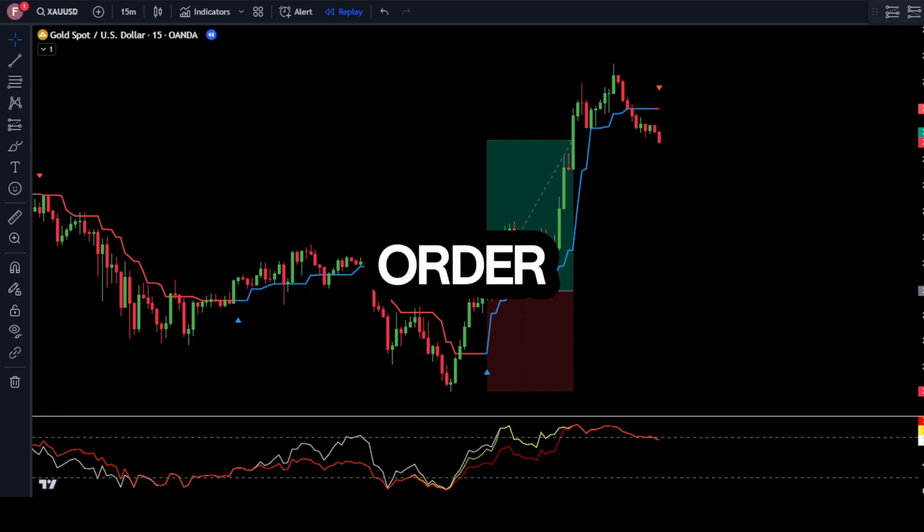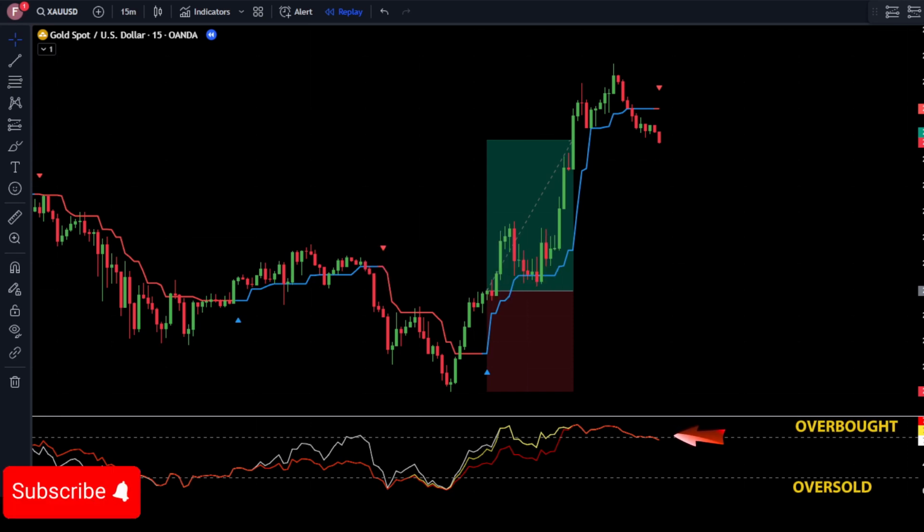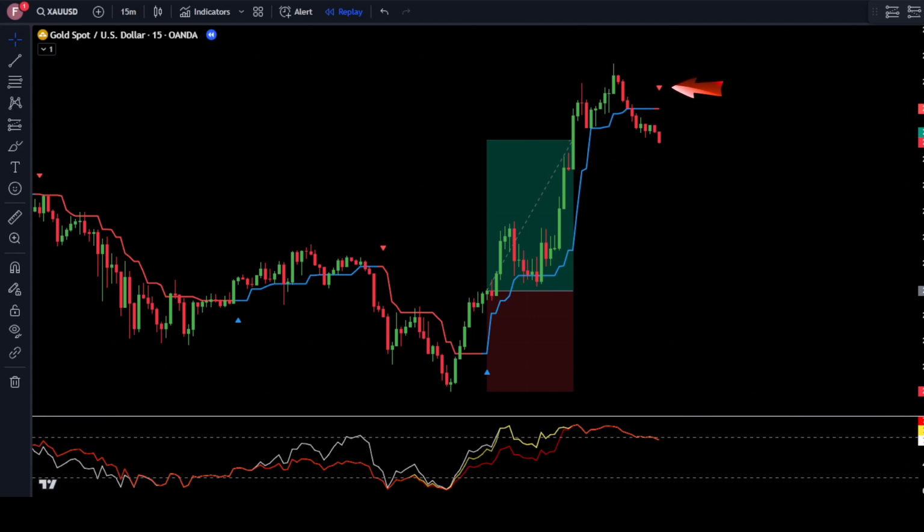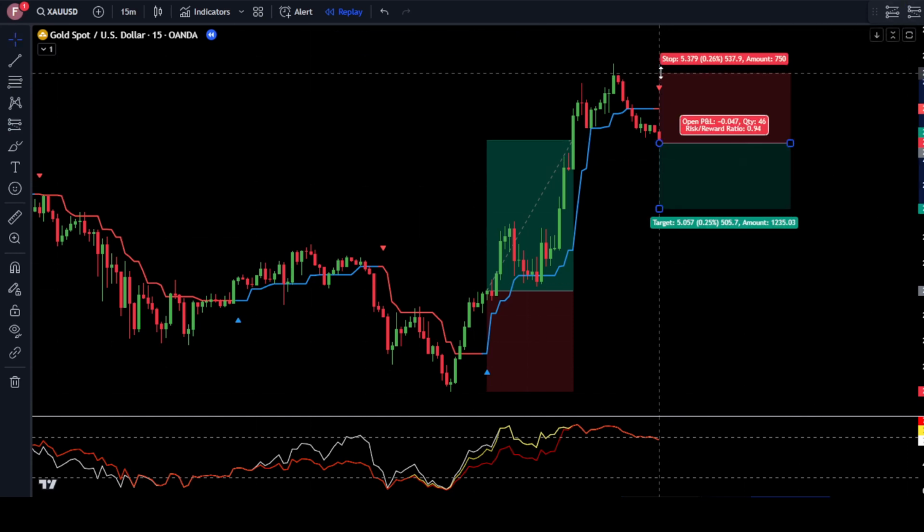How to place a sell order. If the three Sniper Stochastic signal lines enter the overbought area, you must wait until the three signal lines exit the overbought area. Then, you can wait until the HalfTrend line changes from blue to red or an arrow down signal appears from the HalfTrend indicator. If the HalfTrend line has changed from blue to red and an arrow down signal appears, this is a sell signal. For confirmation, ensure that the candlestick formed is a bearish candlestick.